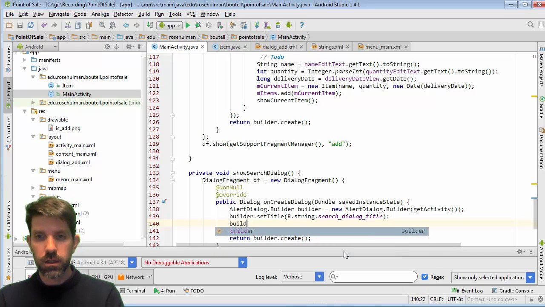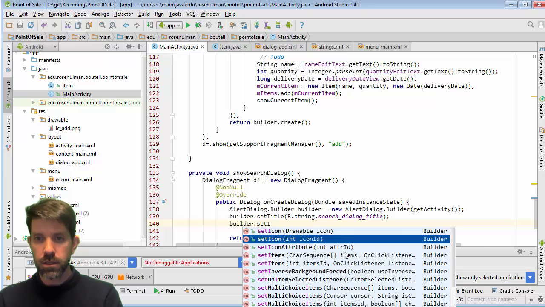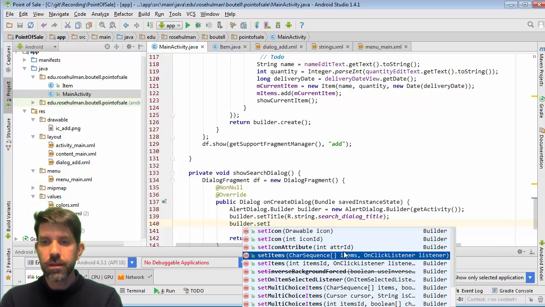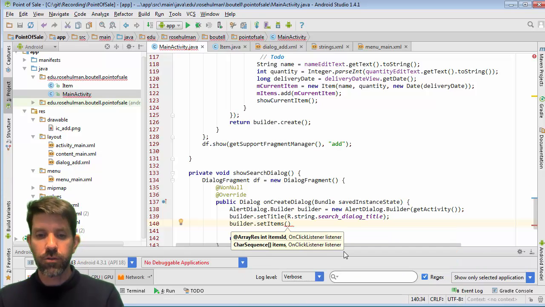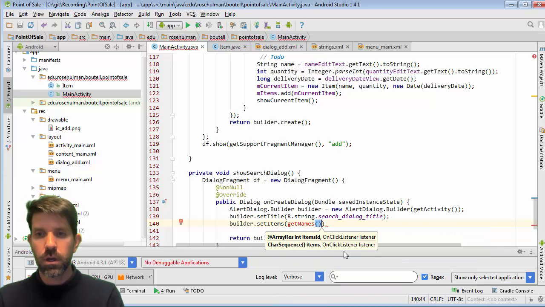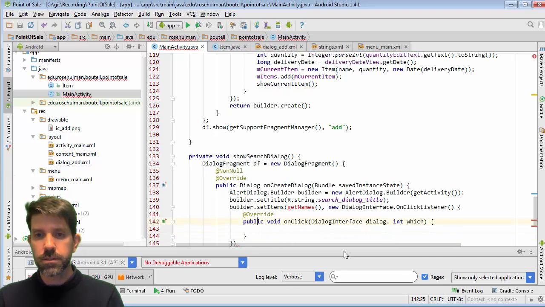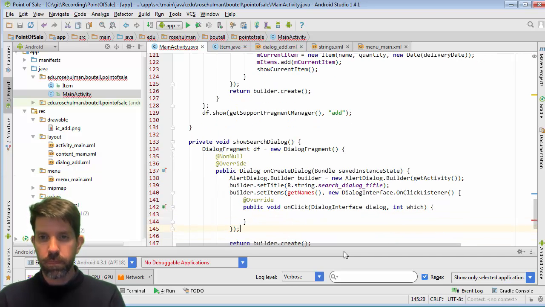All right, what else do we want? We want to set the items on this guy. So this is the new thing here, and this takes an array of strings and then a listener. So we need an array of strings. I'm going to write a method here called getNames, which is going to do this for us. And then I'll put in a listener on this guy, so a new onClick listener from the dialog interface. And put that guy there.